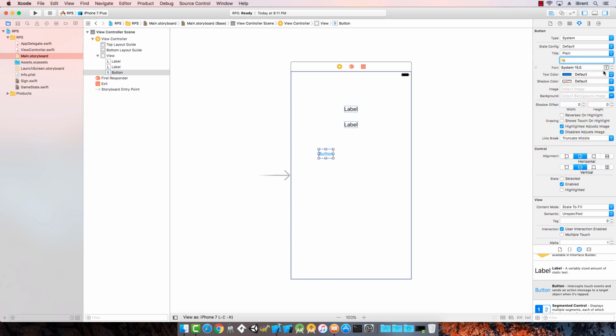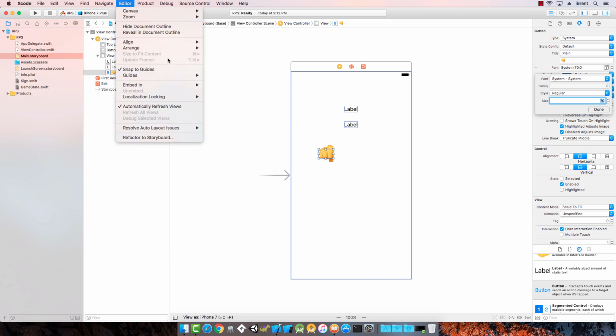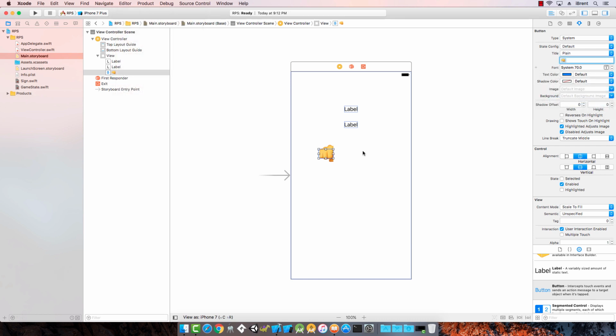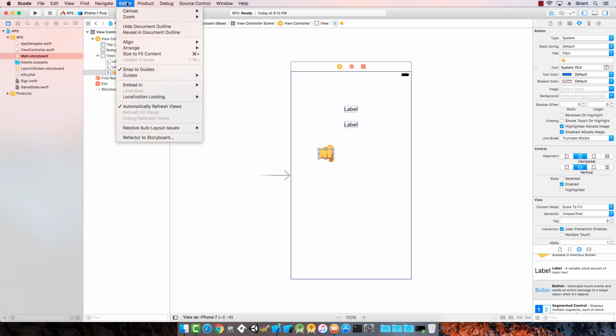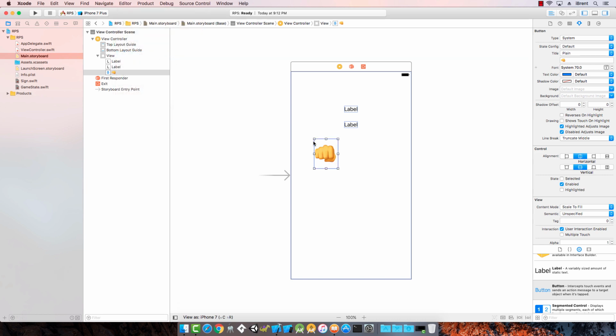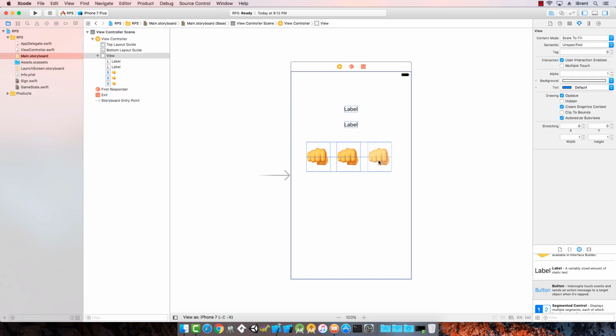And then let's change the font size. Let's change it to 70. Now notice that it's a little cut off. So to fix that, make sure you select it, let's click away and select it, choose Editor, and then choose Size to Fit. Now this button has been sized to fit. Let's duplicate it by pressing Command D, and let's line it up a little bit. Command D one more time.